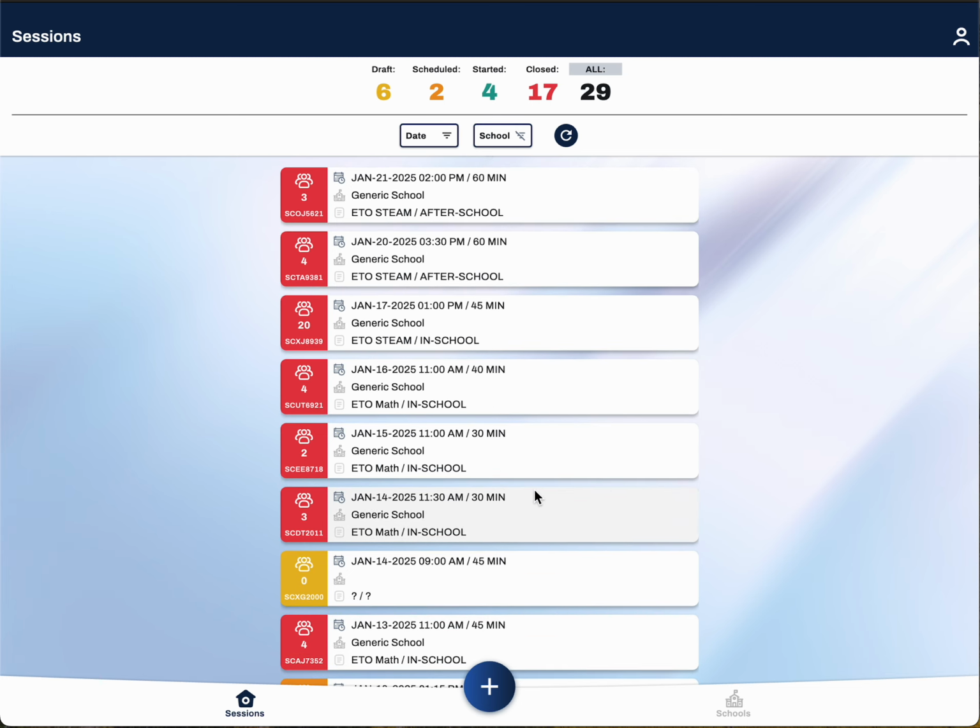Today we are going to do a brief demonstration on how to log attendance for the DOI program. To get started, you are going to click the Create Session button found here. It is the blue circle with the plus sign.